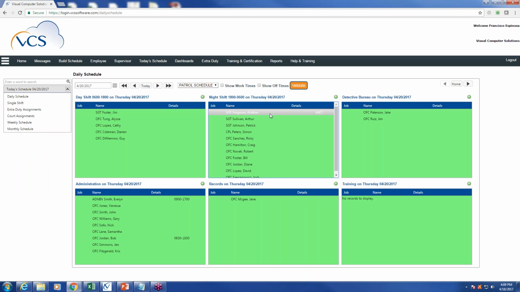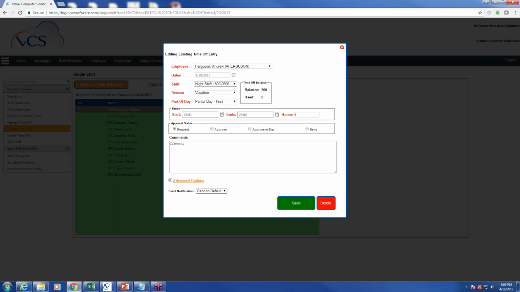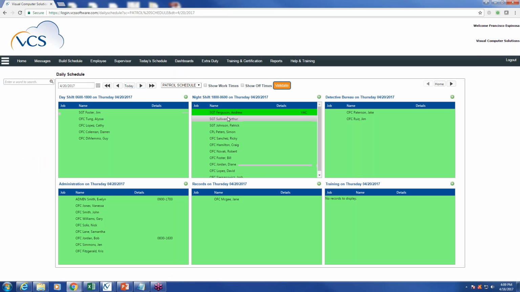To approve it, I can click on the item, and over on the left side, I can select Change Time Off. That will bring up pretty much the same form that was filled out in the first place. I can then mark it as approved and click on the Save button at the bottom. When I do this, an email will go out to the requesting employee, and now the day off has changed color from blue to green.